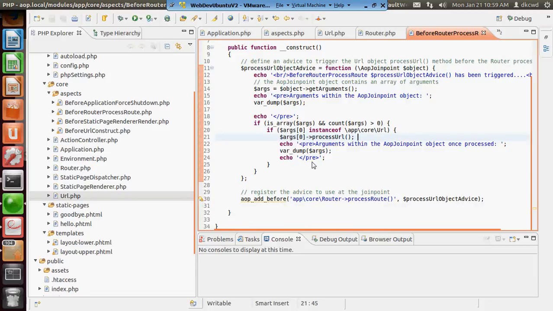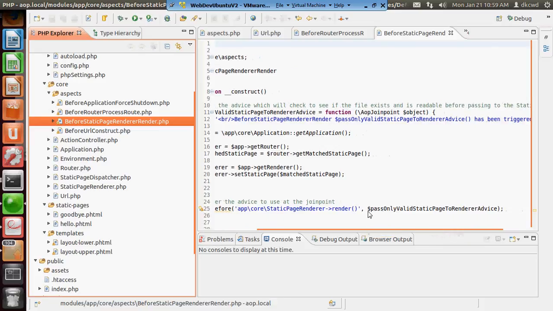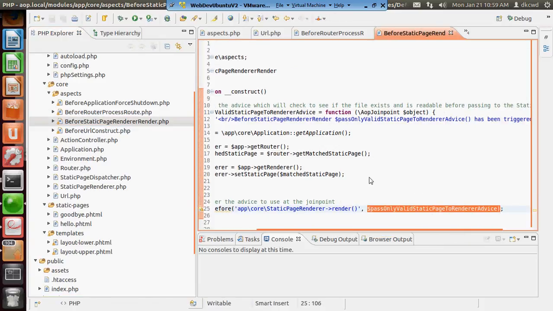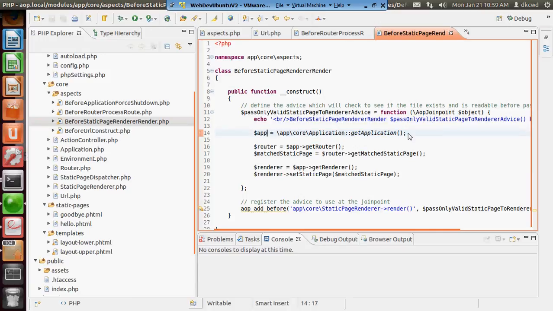And then if we look at the other one, the before static page renderer, what we're going to do here is listen out for the static page renderer's render method, and apply this particular advice. Really, we're going in here, grabbing an instance of the application. Then we're grabbing the router and checking for the match static page. So we're getting whatever that is.